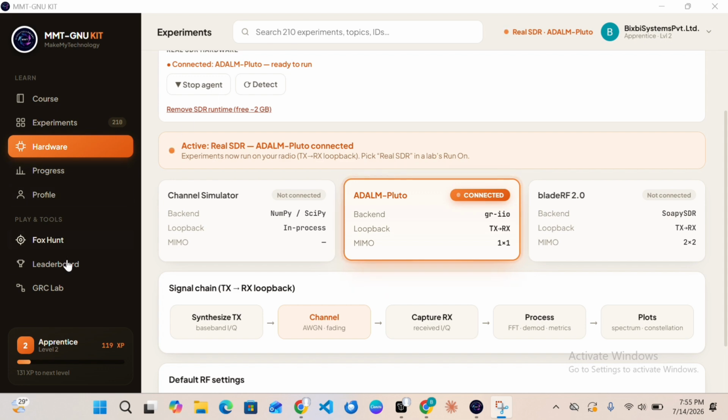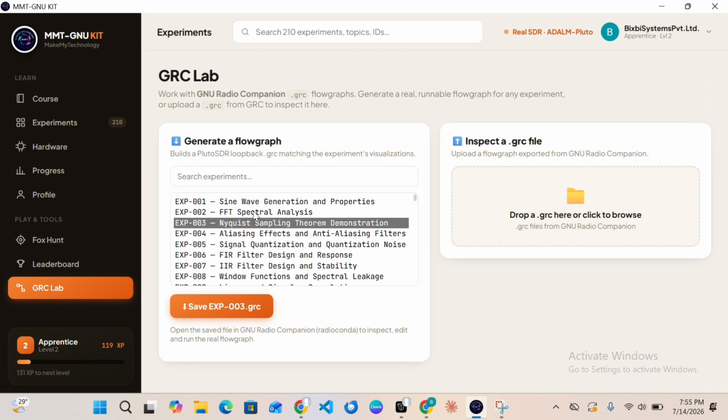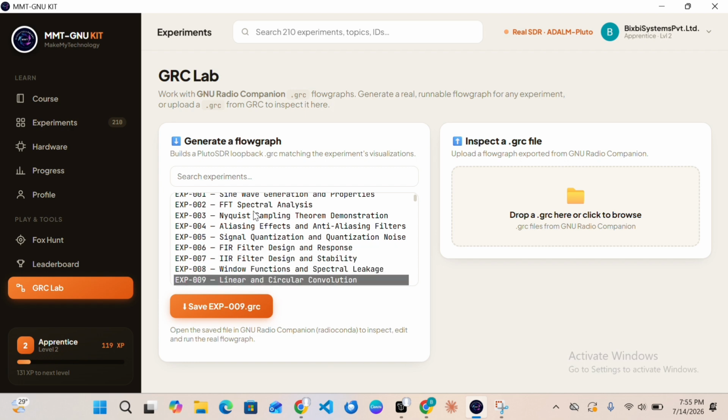Now, we move on to GRC lab, a flow graph for a selected experiment. For anyone who wants to go deeper, you pick any experiment and it generates a real runnable GNU Radio Companion flow graph which you can download, open, and tinker with directly. The same industry standard tool used in professional RF engineering. It's the bridge between the learning concept and building the real thing yourself.